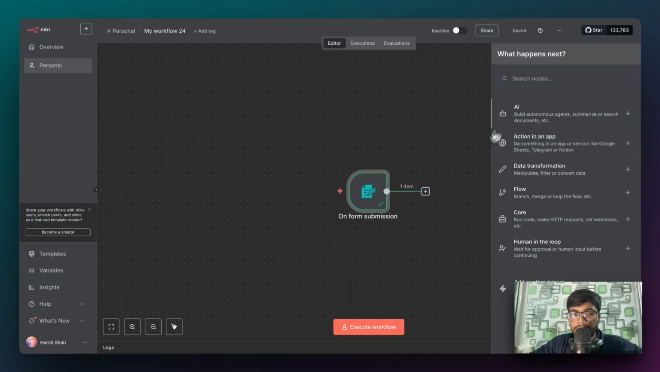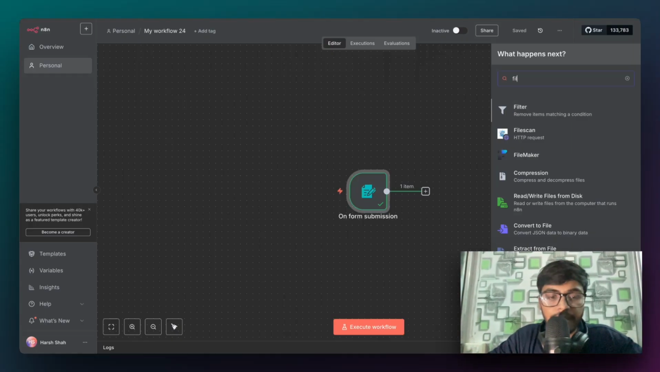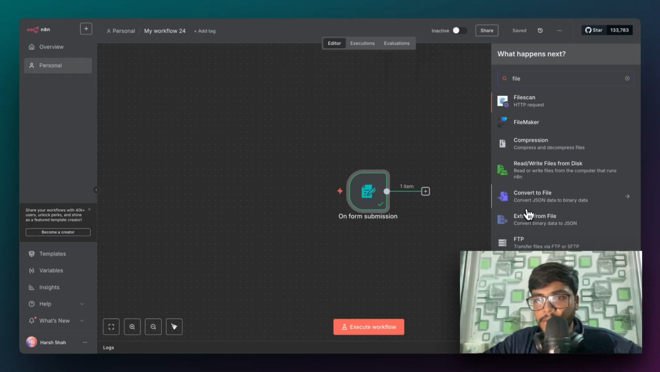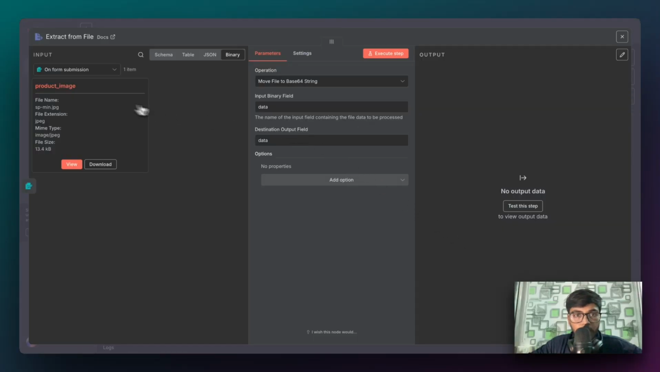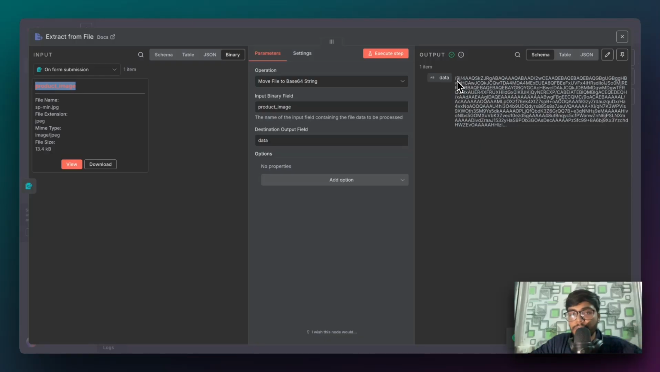Now once that is uploaded, we need to convert this into a base64 string, right? So for that, just type file over here, click on Extract from File, and select Move File to Base64 String, right? Now over here, in the input field, you need to change this to product image. It should be exactly this, nothing else, right? Once you click on execute, it will convert that into the base64 string.